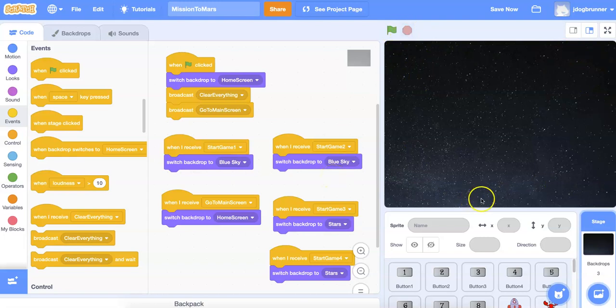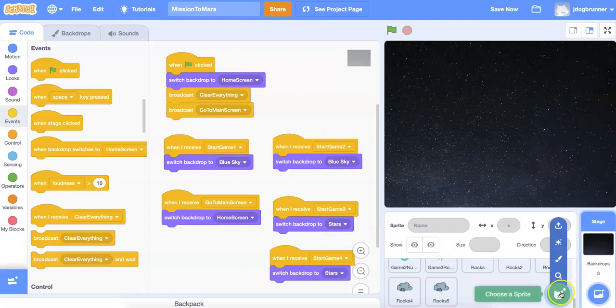So let's talk about game 4 for a second. Game 4, so we've filled the rocket, we've launched the rocket, we've avoided the rocks. Now our rocket needs to arrive safely at Mars. So we're going to want two sprites for this one. One is the rocket and the other is the planet of Mars. So let's do the planet Mars first.